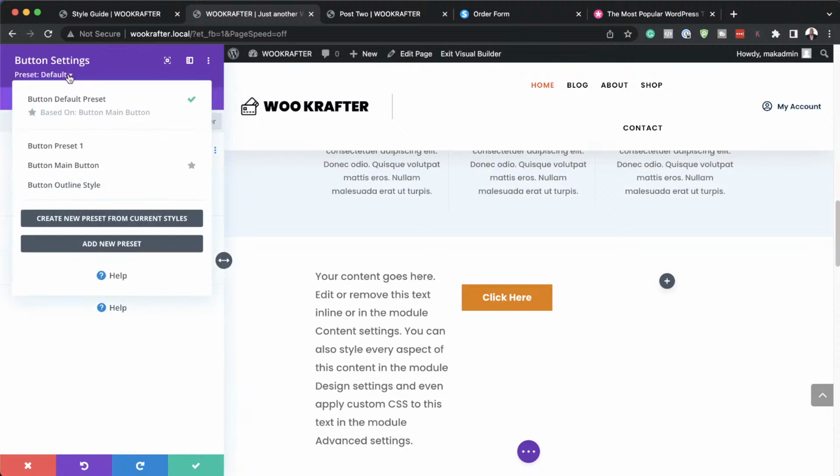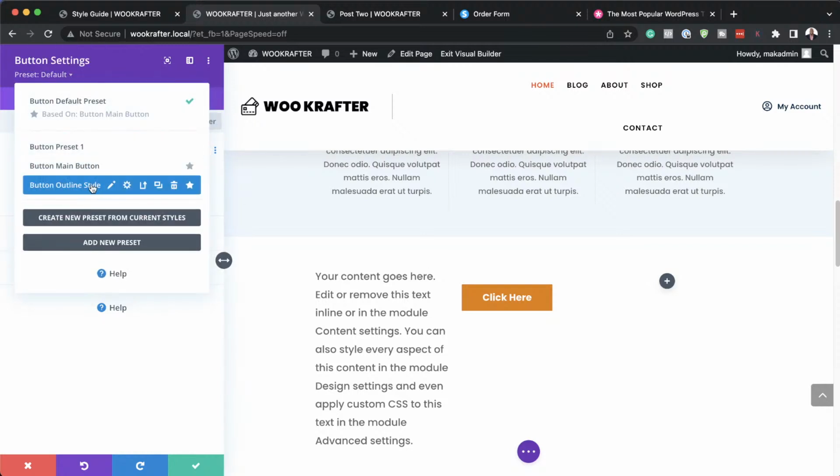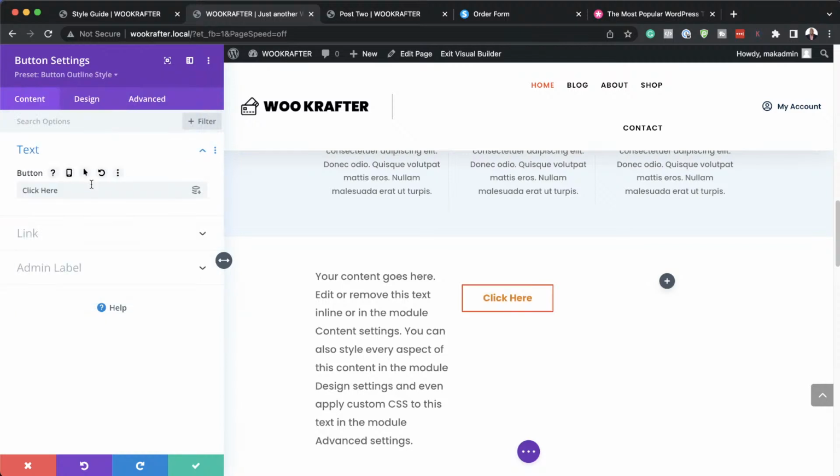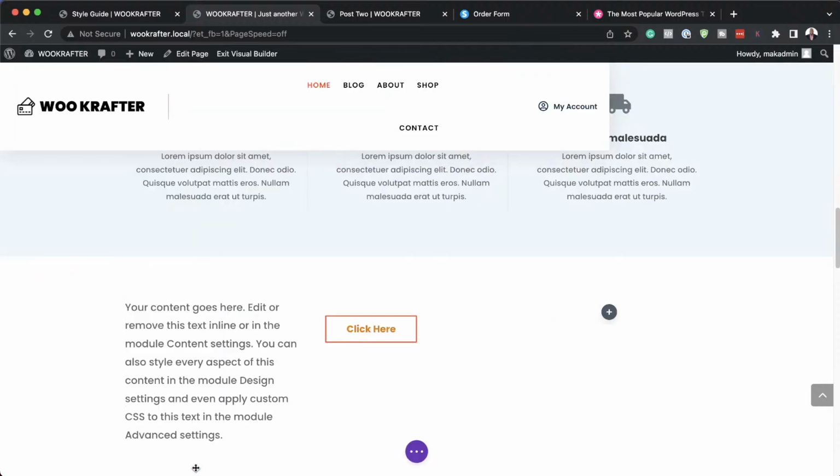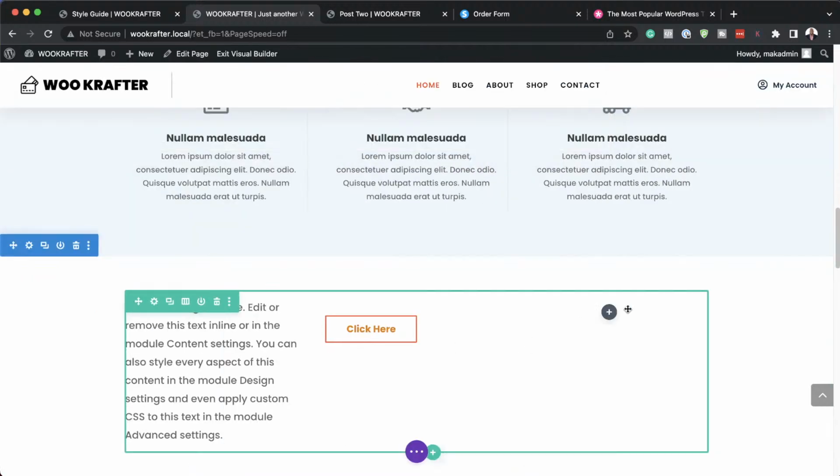Now over here on the top, when you click on this drop down, you notice that we also have another button style. So this is the outline. So everything is over here on the presets. So everything has been done for you. All you have to do is go in and add your content.